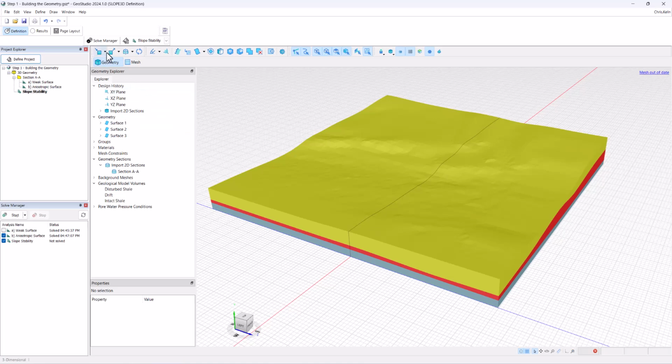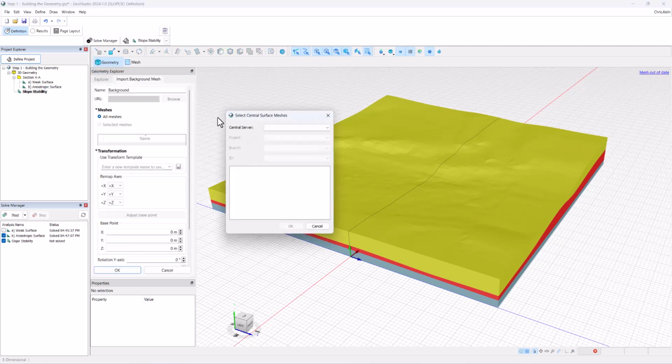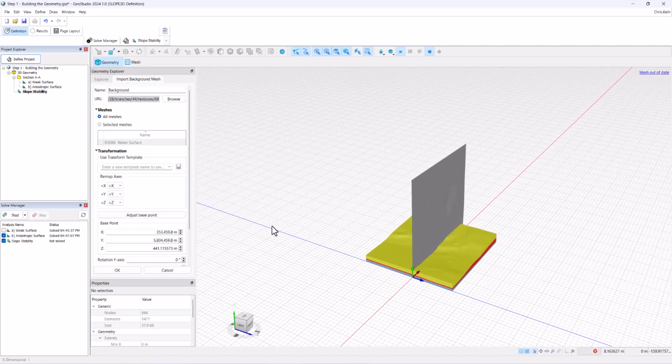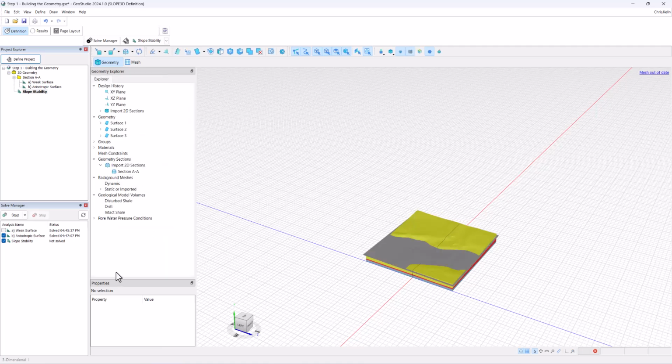Next, I'm going to click on Import Background Mesh. You'll recall that in Leapfrog, we had a surface for the water table, and I published that surface up to Sequence Central. And so I'll bring it in the same manner as a geological model. Okay, there's the water surface. I'll hit OK. Then we'll transform it and hit OK.